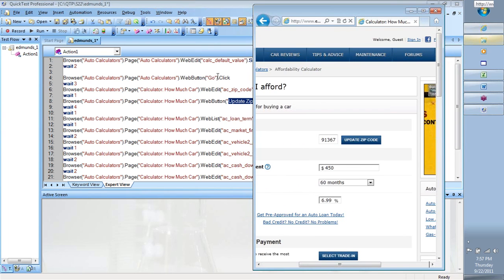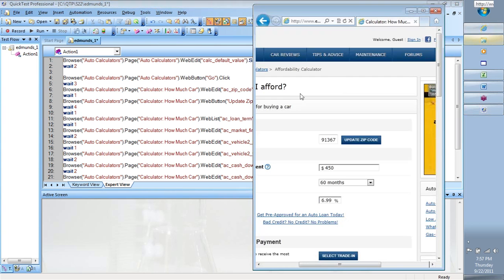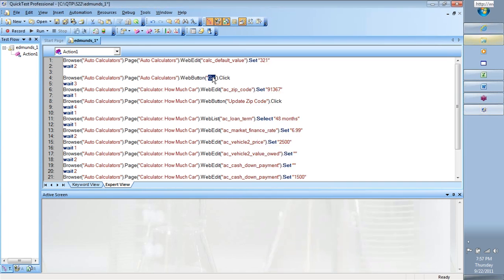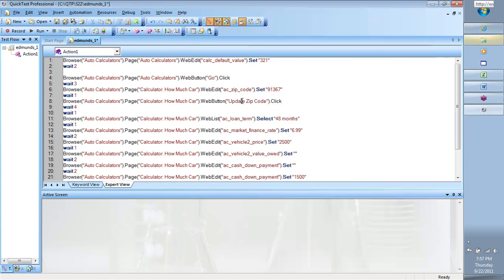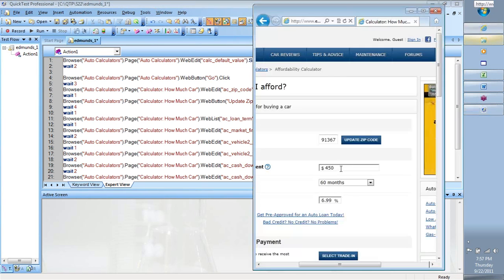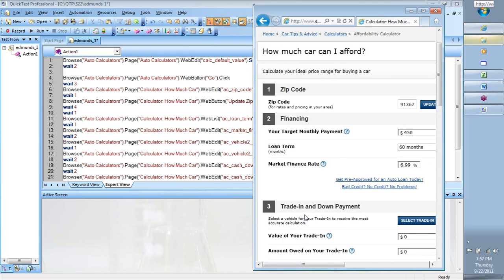But I still don't know. I'm trying to think like you would as a beginner. I'm assuming most of you are beginners, team. That's where I'll start, right? I didn't know how it identified Go among many Gos, but I do know that update zip code seems to be very unique here. Now it knows. Now I know that it is identifying this using some of the text that we see here, like Calculator, How much car. Something in this application has that text, and somewhere it's picking up these things. Fair, good. So we're getting closer to mastering this tool now.